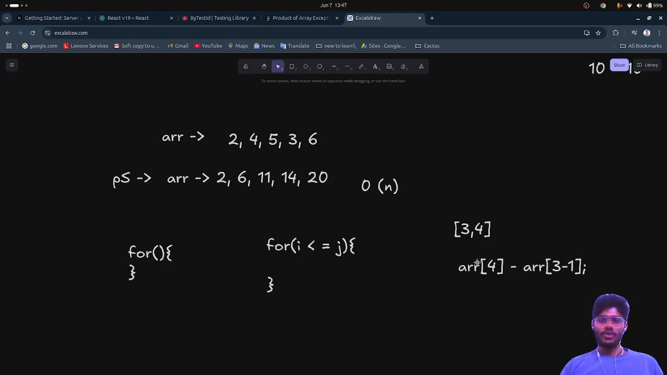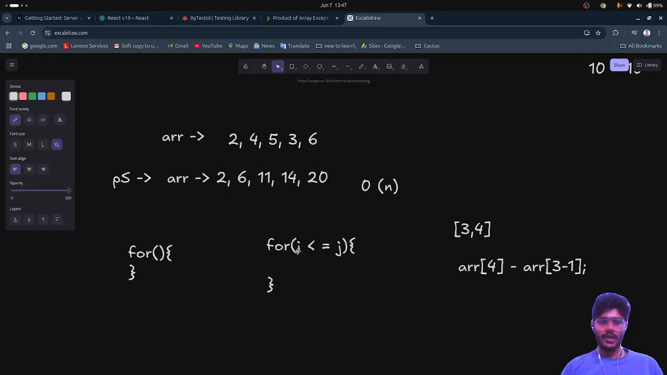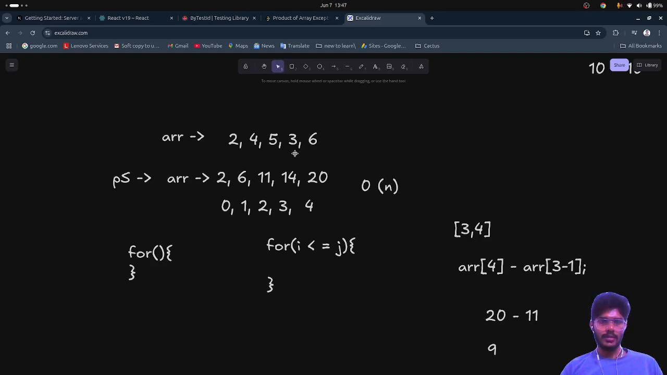Okay, so let's see how this is the answer. Let me first create the indices, obviously: 0, 1, 2, 3 and 4. Now your index 4 is 20, so we'll say 20 minus index 2, because 3 minus 1 is 2, which is 11, which will become 9.